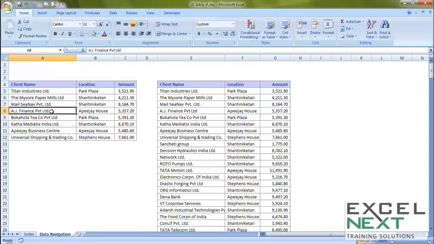One way is if you choose any cell from the data block and press Control A, the entire data block is chosen. Alternatively, let's say your cursor is at the first cell, that's client name, and you just want to reach the last part of this database, so you use Control down arrow key, Control up arrow key, Control right, Control down, Control left, and this is how you may navigate across the database.